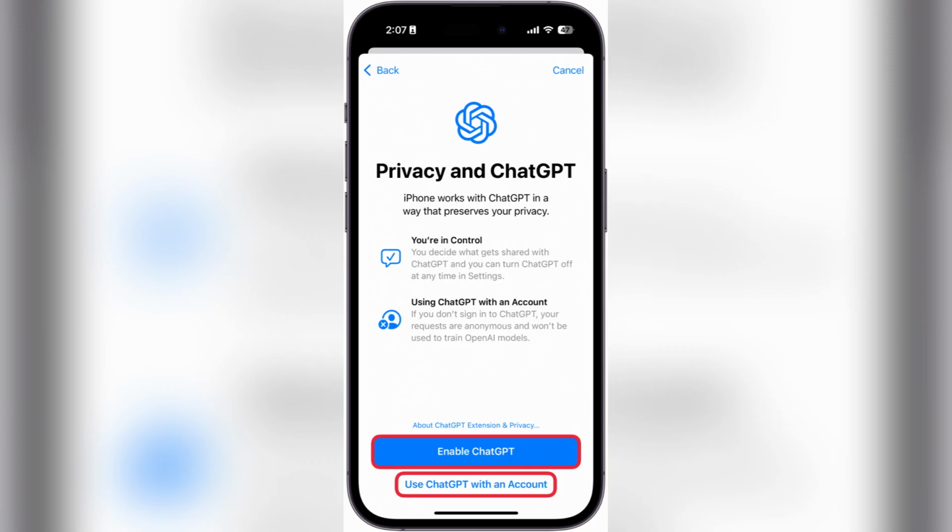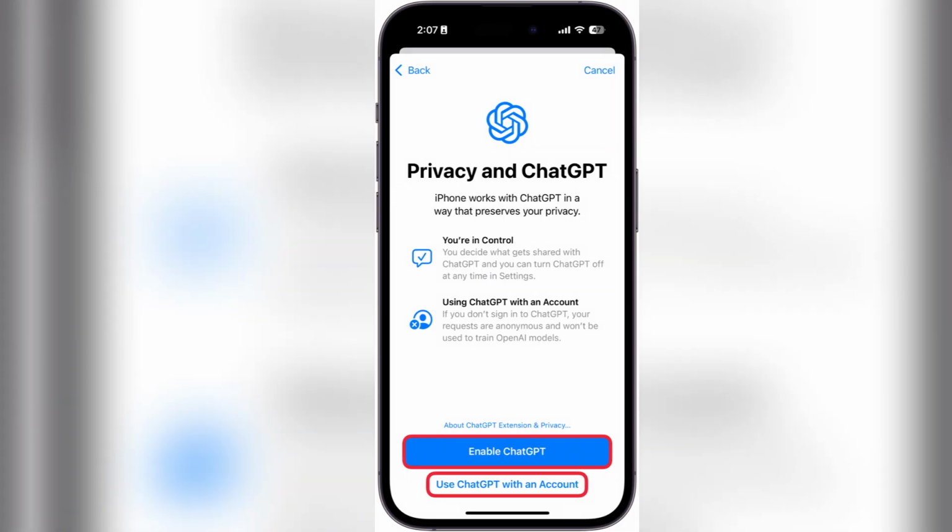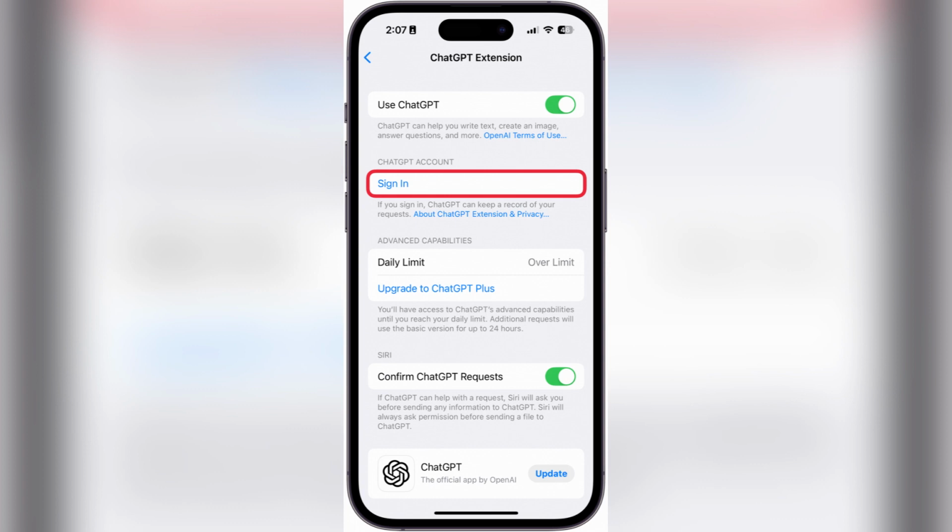By default, Siri will ask you for your permission every single time it wants to send a complex query to ChatGPT. If you find those pop-ups annoying, stay in the ChatGPT extension settings and toggle off Confirm ChatGPT requests. Now, when you ask Siri a tough question or need help summarizing a massive PDF, it will seamlessly tap into ChatGPT's knowledge without stopping to ask you first.